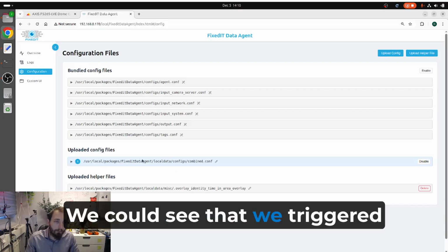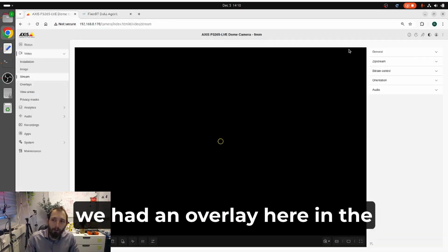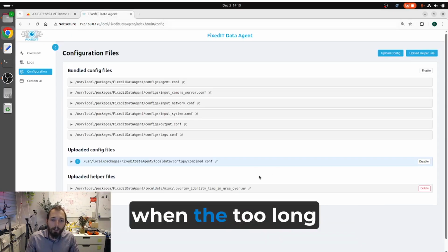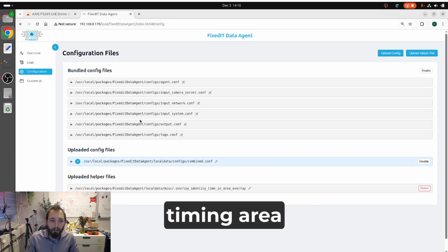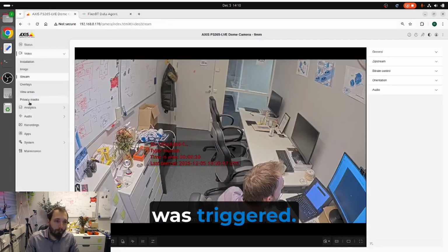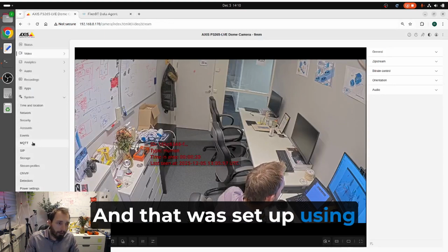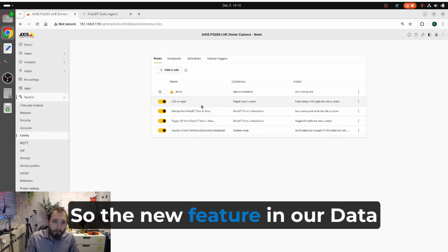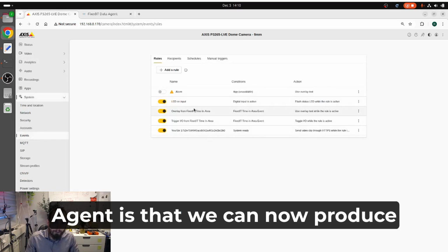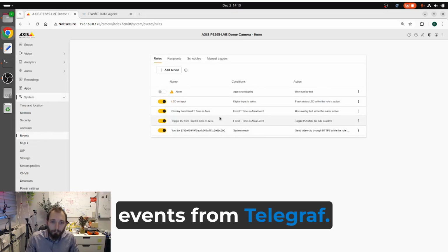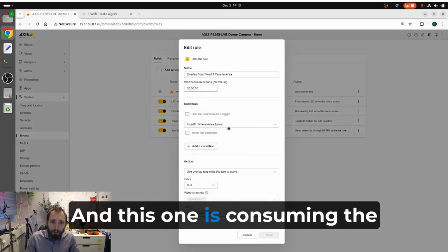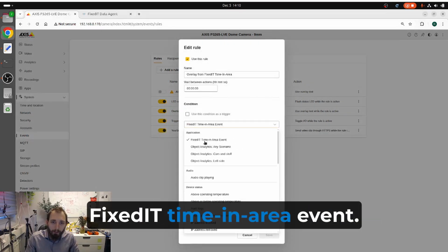We could see that we had an overlay here in the top right corner showing when the too long time in area was triggered, and that was set up using the event rule engine. So the new feature in our data agent is that we can now produce events from Telegraf. So here we have one called overlay from FixedIT time in area. And this one is consuming the FixedIT time in area event.